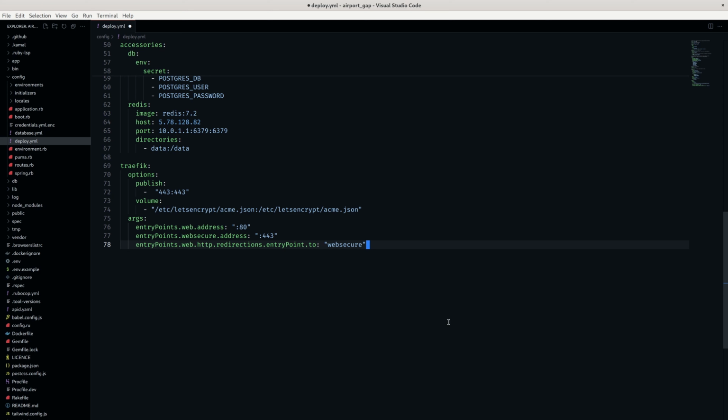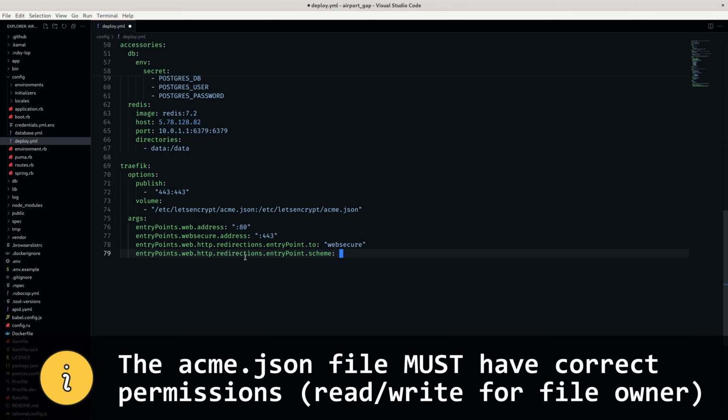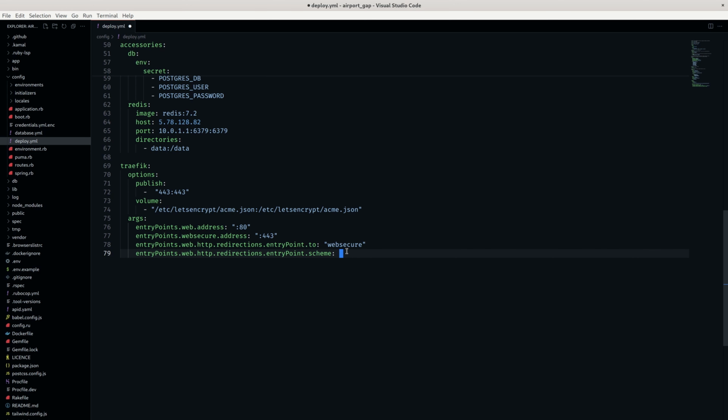The next argument we'll set is to tell Traefik that this redirection target should change the HTTP scheme to HTTPS so it handles the transition automatically for us. We can do that with the argument entrypoints.web.http.redirections.entryPoint.scheme. One thing to note is that the entryPoint here and here, the case does matter, so make sure that you're using a capital P for the Point and not a lowercase p. The value we'll use here is https, which indicates that we want to redirect from HTTP to HTTPS.